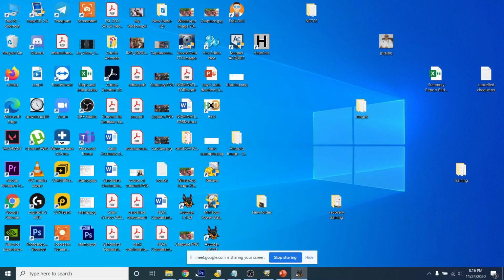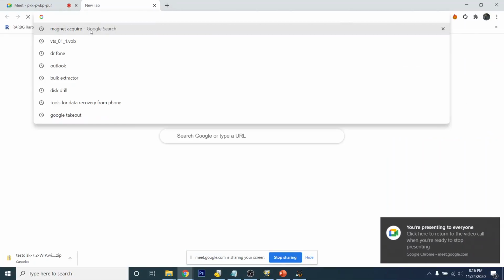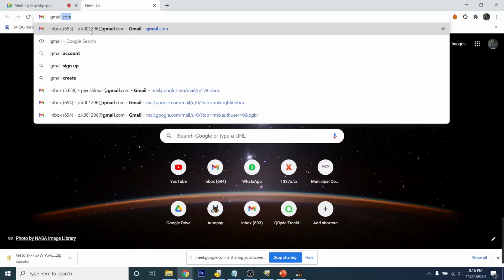So on cloud recovery, this is how we can take out the data from cloud. There are two separate methods. Okay, let's just first continue with the Gmail.